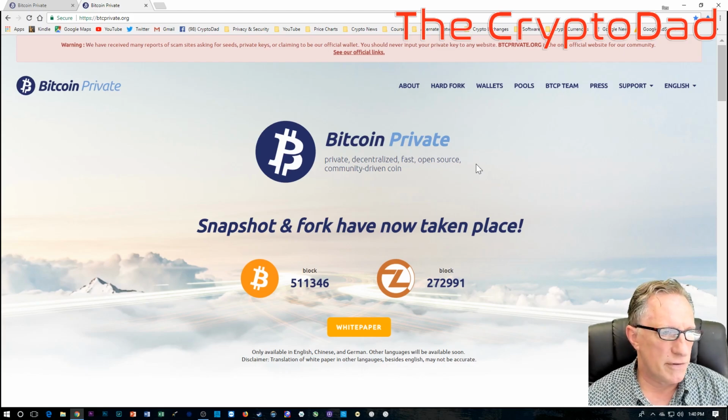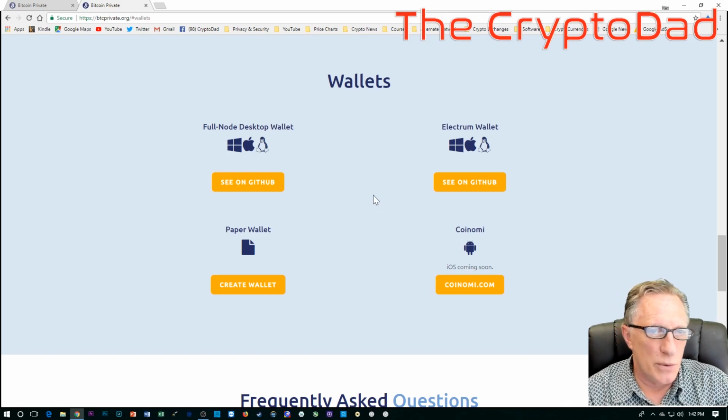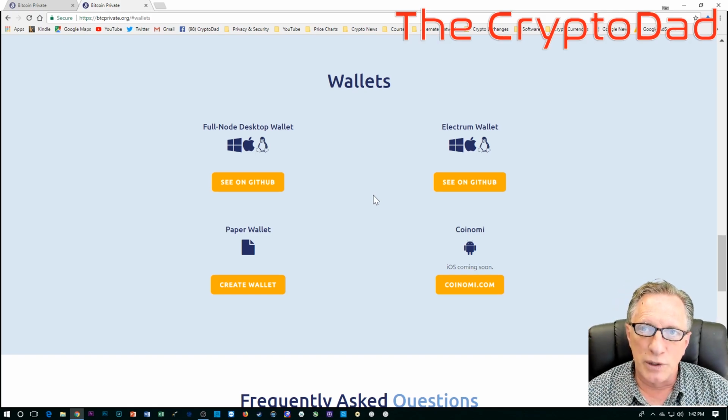So now that you're confirmed that you're on the right website and you're downloading the correct wallet, we'll just go over here to wallets. We're not going to download the full node desktop wallet because that downloads the entire blockchain to your machine. You can help the network by doing that, but instead I'm going to go with the Electrum wallet. It queries servers that have the full nodes on there, so you don't have to download everything to your machine, which can be quite time consuming and take up quite a bit of space on your hard drive.